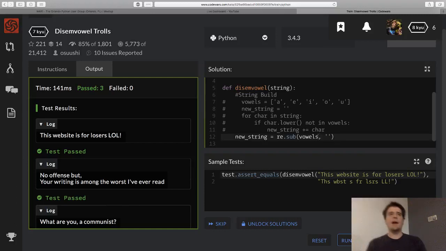We don't even have to include the compile at all. Another thing about Python is that because it's not strongly typed, the sub method for our, actually, I think I need to do the first thing is string.